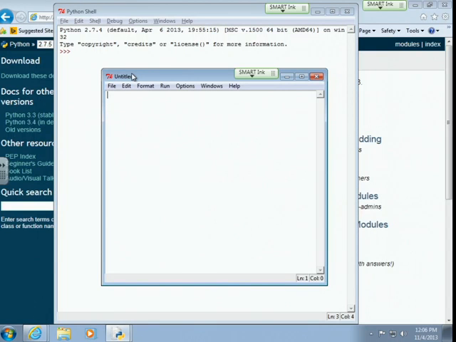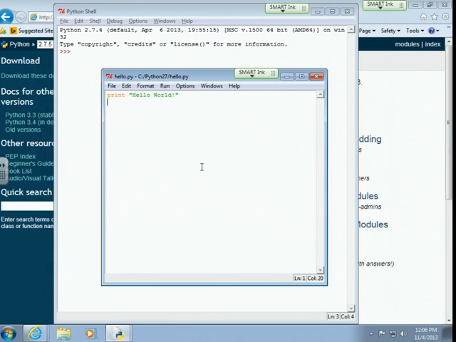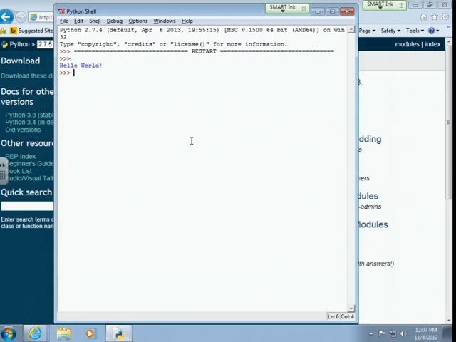Anyways, the canonical hello world example. In Python, this is very simple. Print hello world. I'll just save it. .py is the usual file extension for Python programs. And then we just run it. And it does exactly what you would think it does.